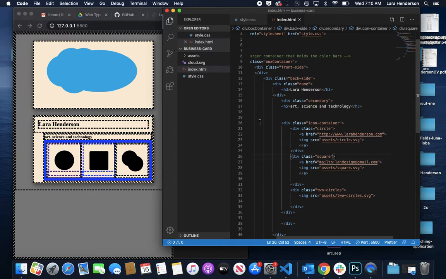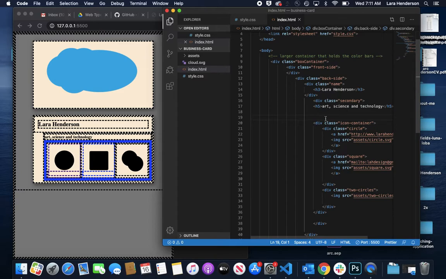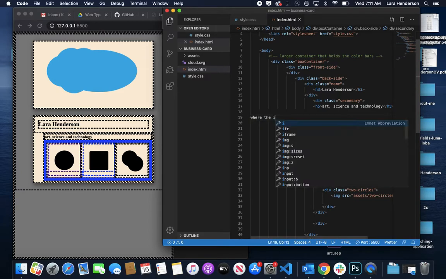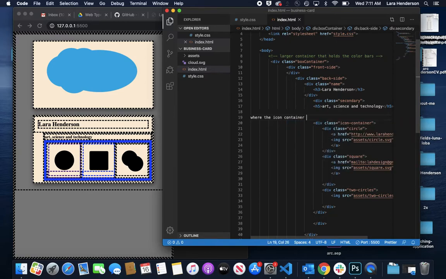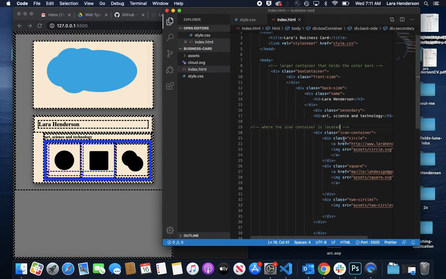Okay, so I can see on line 20, this is where my icon container starts. So I could even put a comment in here for myself, like where the icon container is located. And I could do a command backslash. Comments are so helpful when you're coding.